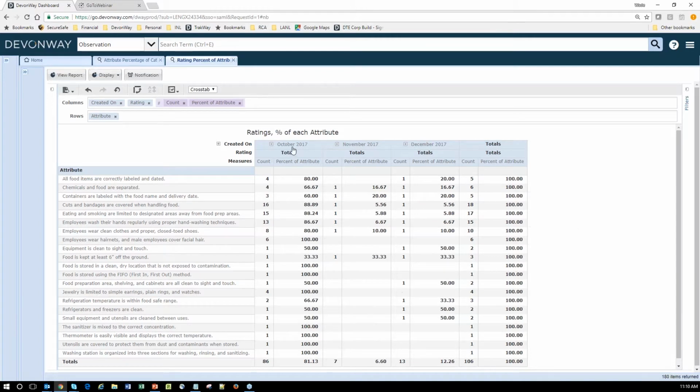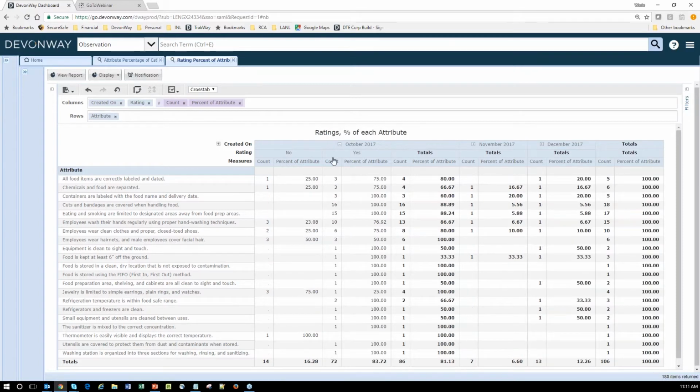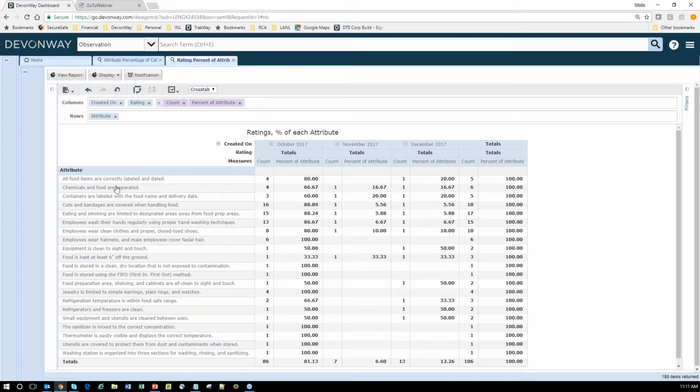So now we have each month that some of these observations were completed. And if we open one up, within that grouping of October, we'll see the no's and the yeses. And here we can see that this 1 no is 25% of the 4 for the month of October. 3 is 75% for the month of October. So that's how it works for a column grouping versus a row grouping, it just is across the columns instead of across the rows.